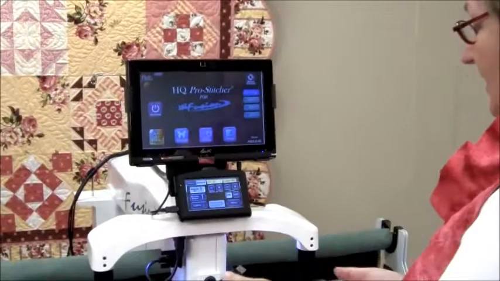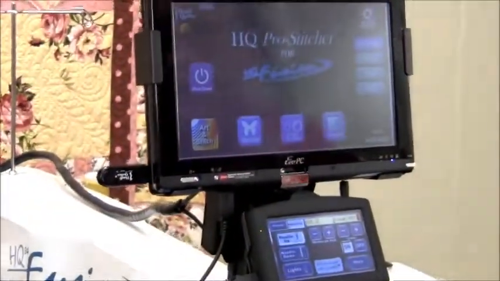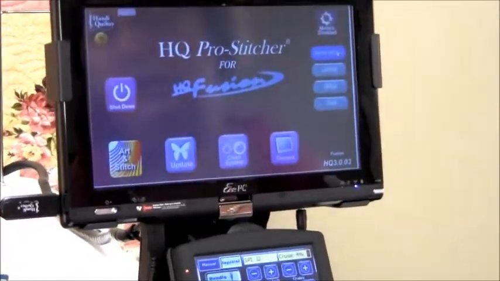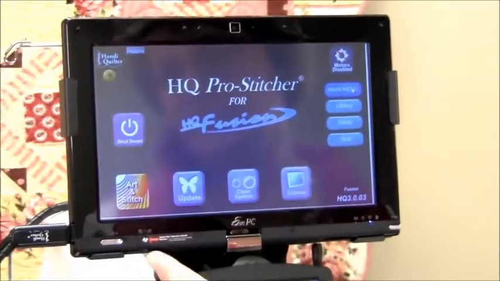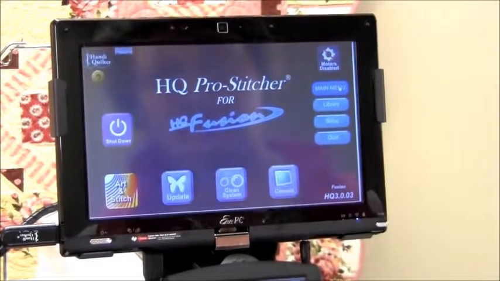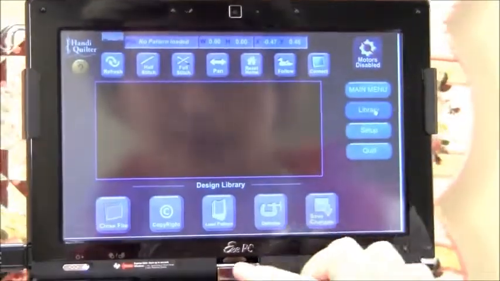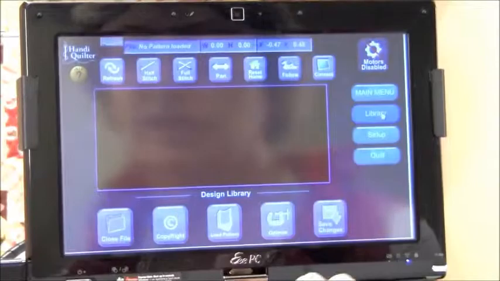So here we are at the Handi Quilter Fusion. And here's my USB stick where I saved my design. So let's put that USB stick inside and then wait until it's reading inside the machine. And go into library and go into load pattern. I have to wait until that light stops blinking, so I can load pattern now.